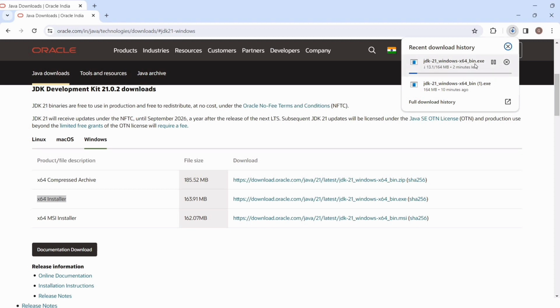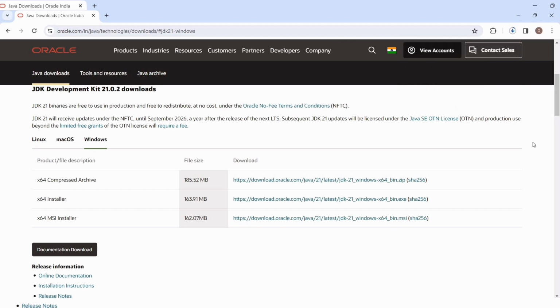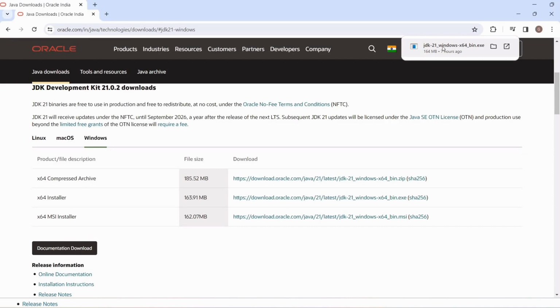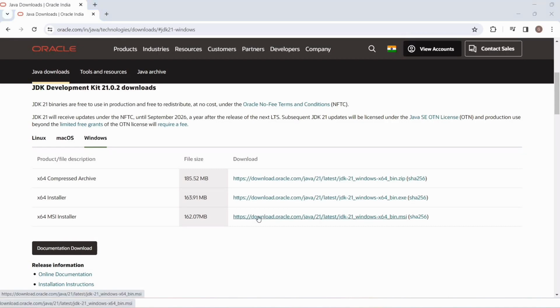Okay, so it will take some time. So we need to wait, and then in the download folder the exe file will be downloaded. Now we will click on the downloaded exe file and preparation to install will start.